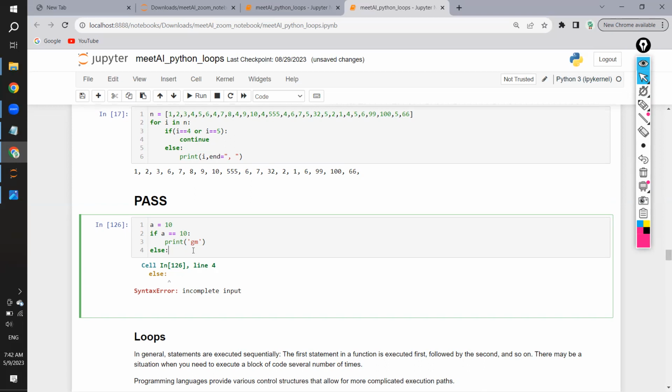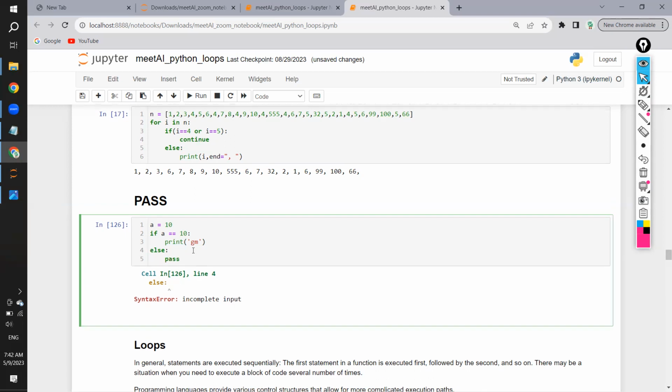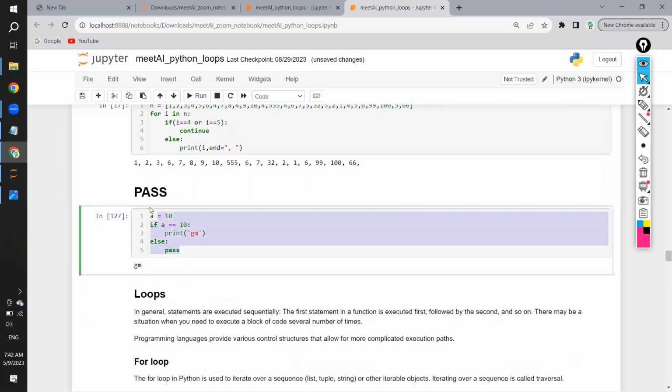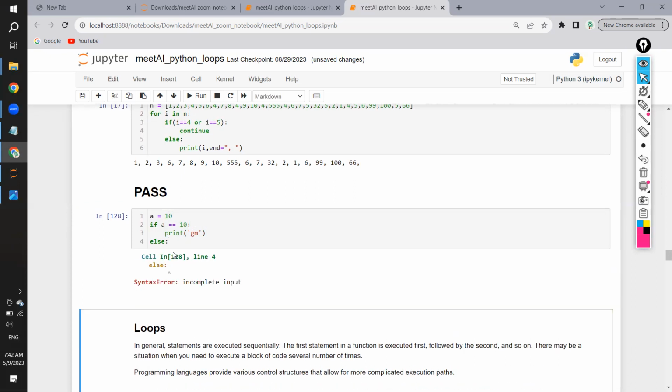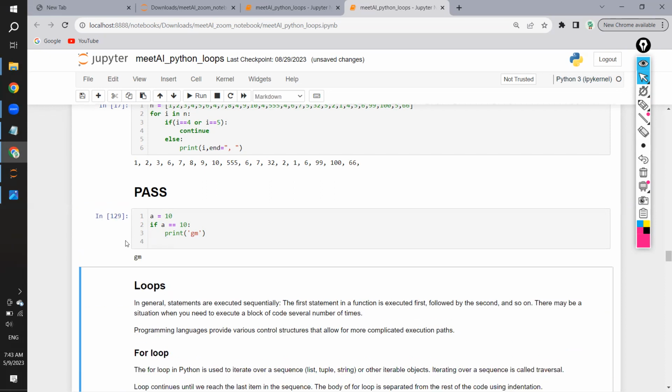Okay, later I will know, but as of now I don't know what I want to write in the else. So that's why as of now I just write pass. Okay, then it will run, no issues. It's just like a placeholder. You can think, why write else if you don't have anything? Why write else? That also works fine.